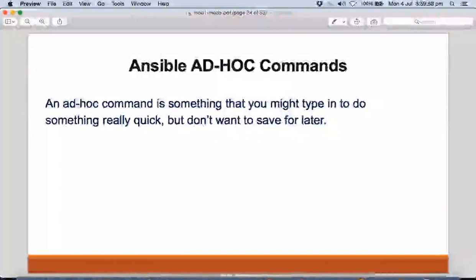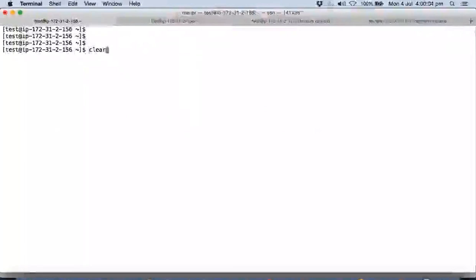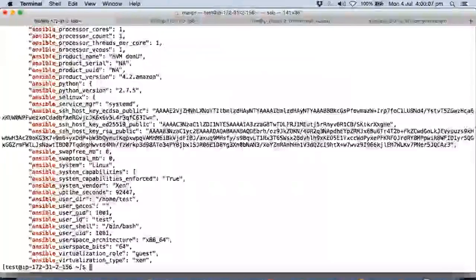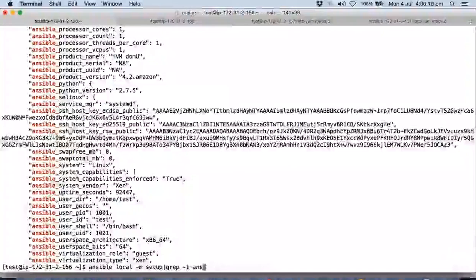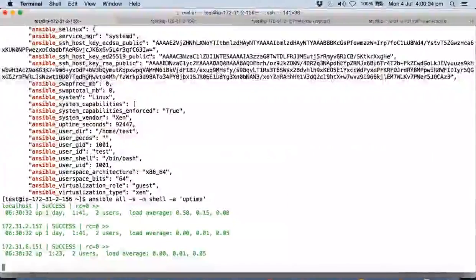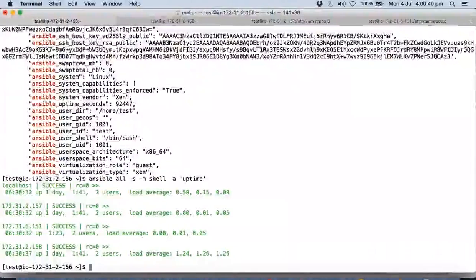So ad hoc commands are something which we just did now. An ad hoc command is something that we want really quick. If you want to check the uptime in all the machines, what we can use is ansible all -s -m shell -a uptime. The -s is sudo, -m is the module shell, and -a is the argument, just type uptime. It is going to execute uptime and get the output from all the machines. You can see the machines are up since one day, and one machine is up since 1 hour 23 minutes. So this shows the uptime of all the machines.